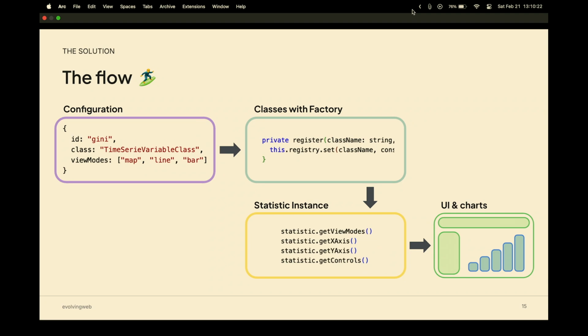So our flow will be: first the configuration, which is going to be, for example, JSON data. Then the classes with the factory, so we register every class and get the right instance. And with the statistics instance, we have the right information to render the UI and the charts.